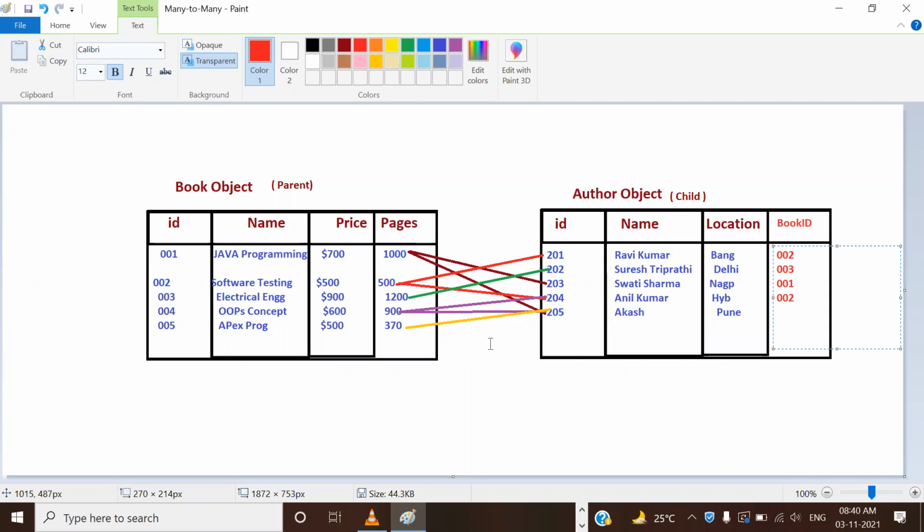But then one more thing I found out is that Anil has also written one more book called OOPS concept, and the ID of OOPS is 004. But I cannot store it like this. No, I cannot do that. Why? Because this particular relationship field can store only one record's ID. एक ही parent है. मैंने कहा ना child में नहीं चलता है. Parent should be one. If Anil Kumar is the child, it must have only one parent.